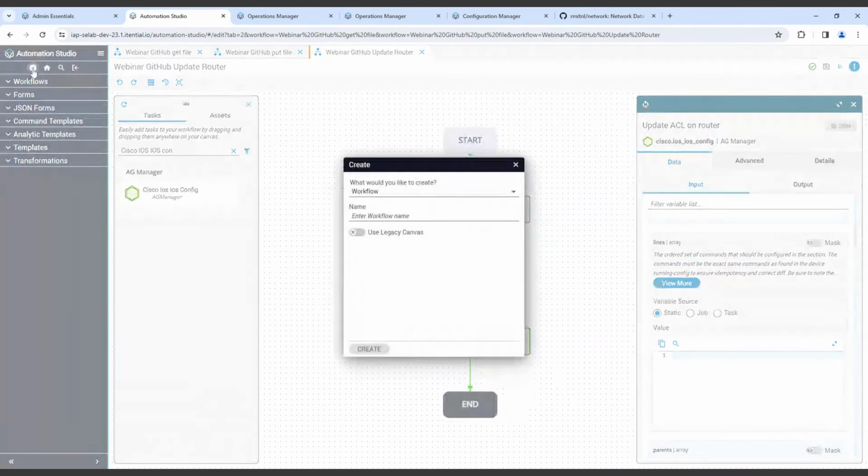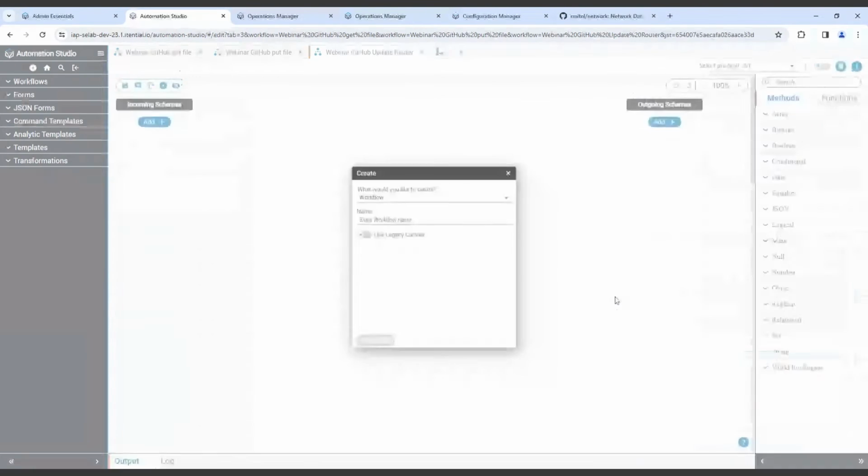So in order to create a transformation, I go back to my create. Instead of workflow, I select transformation. We are going to call this webinar GitHub ACL. We'll call it make ACL and create.